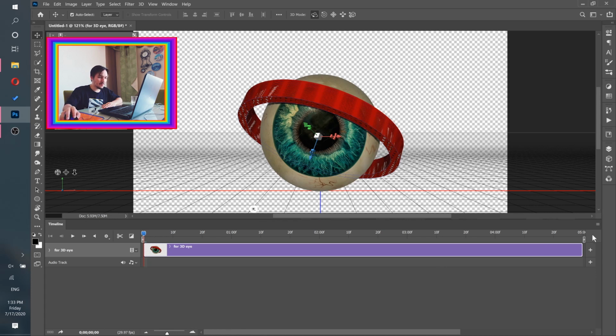Here we have time. As you can see, we have 10f, 20f, 01, 00f. These are basically frames and seconds. So 0100f means 1 second. Then we have here 2 seconds, 3 seconds, 4 seconds, 5 seconds. So our animation is 5 seconds long.